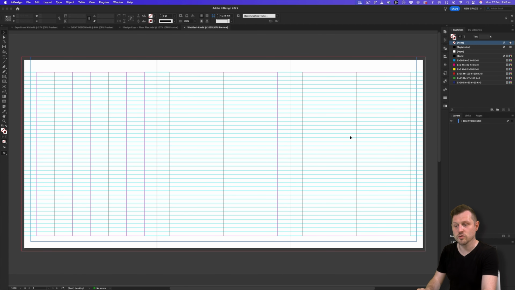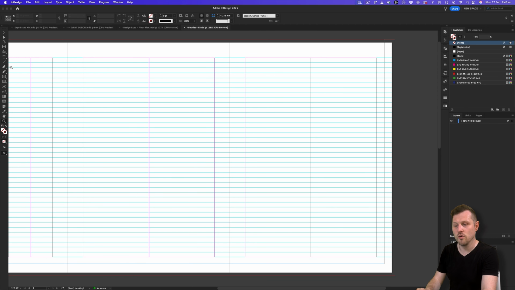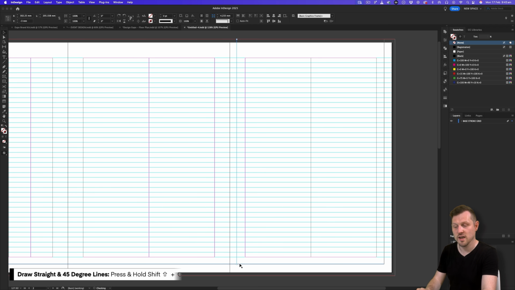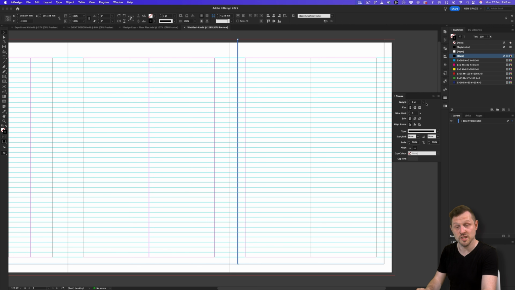Now for this grid, I also want some vertical lines. So I'll come over and grab the stroke tool from the menu, and I'll start by clicking and dragging down while holding shift to draw a straight line from the top left side of my first page inside the margin space. Again, I'll make sure the stroke is set to black with a size of 0.5.